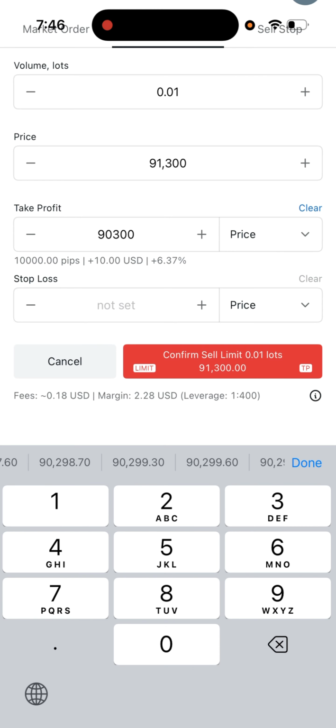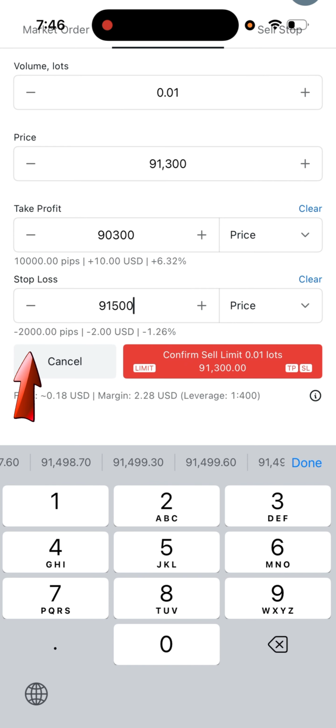You can see here it is showing that 10,000 pips means $1,000 difference in the price. Yeah. And stop loss, let's say I'm ready to give only $200. So I'll put 91,500. So it means if I take this trade, I will see a profit of $10 if it goes in my direction, and a loss of $2, right? Because this lot size is 0.01 here.